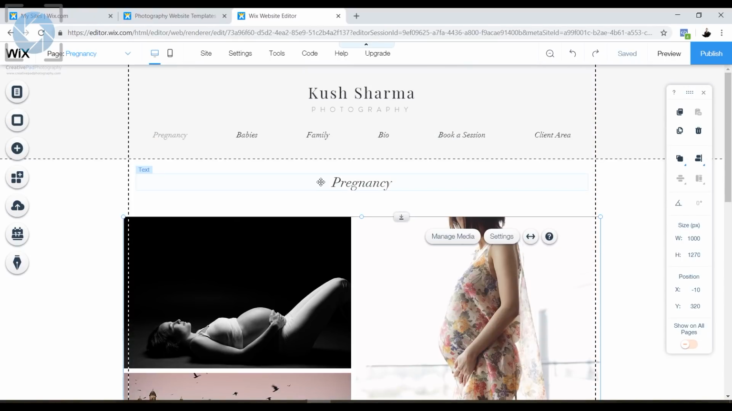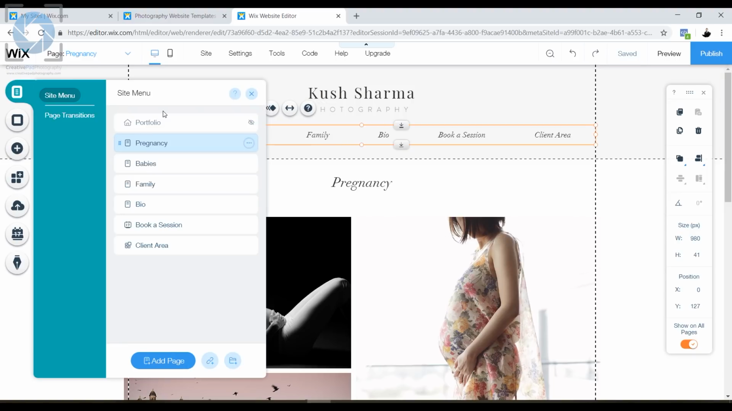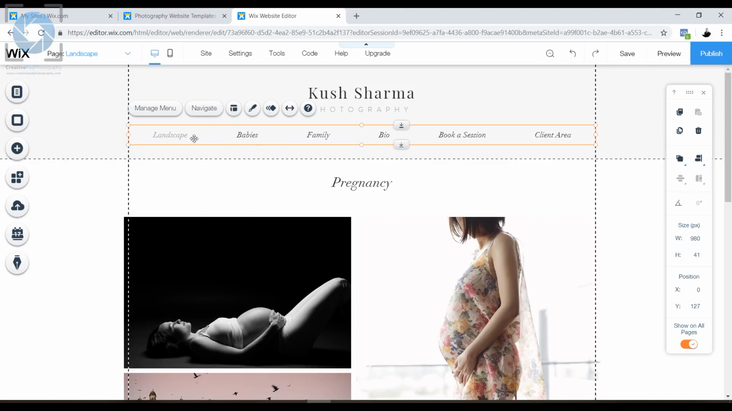So if you do different types of photography, you can put all these, and of course we have to change the name here. So you can just click on manage menu, click on this option, and I'm just going to rename it to landscapes. You can see how easy it is. Everything happens on the front end, so it's all good. So you can see now we have landscape here.